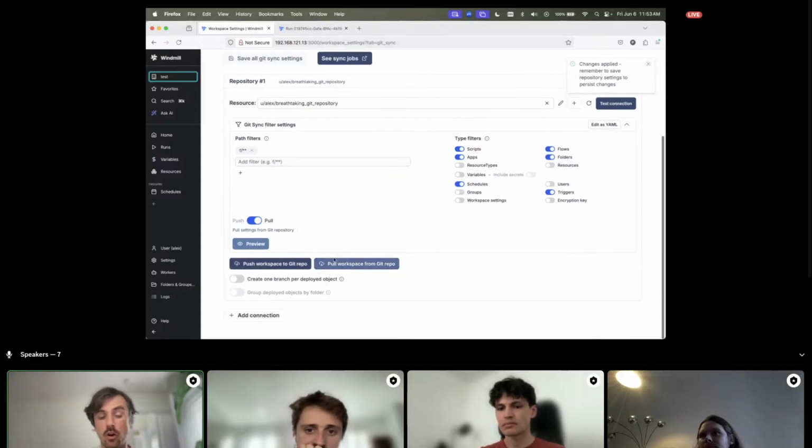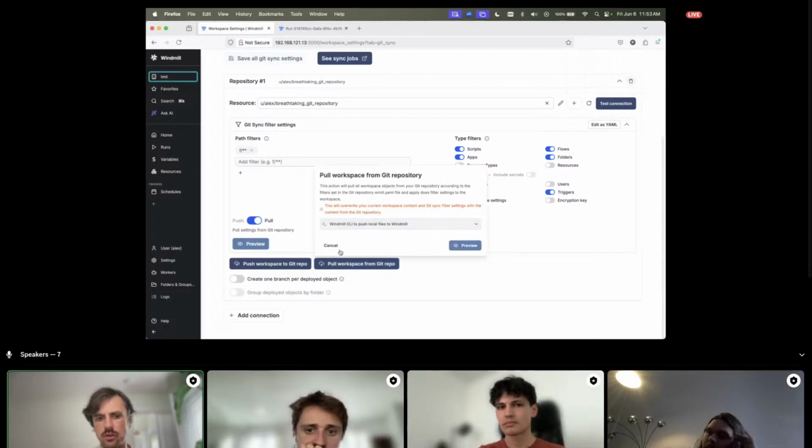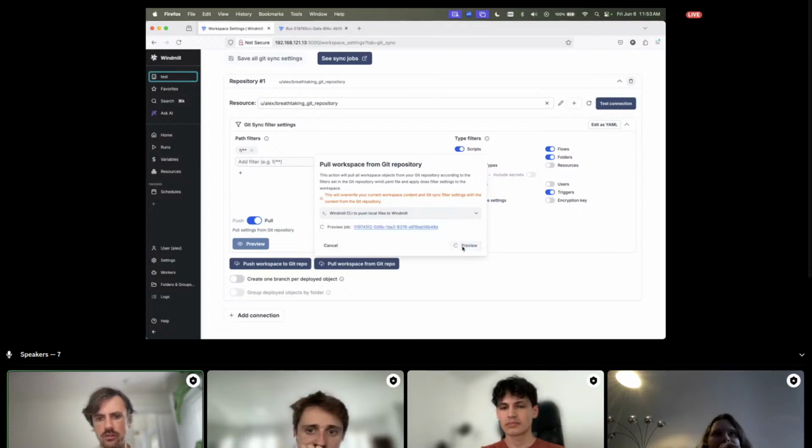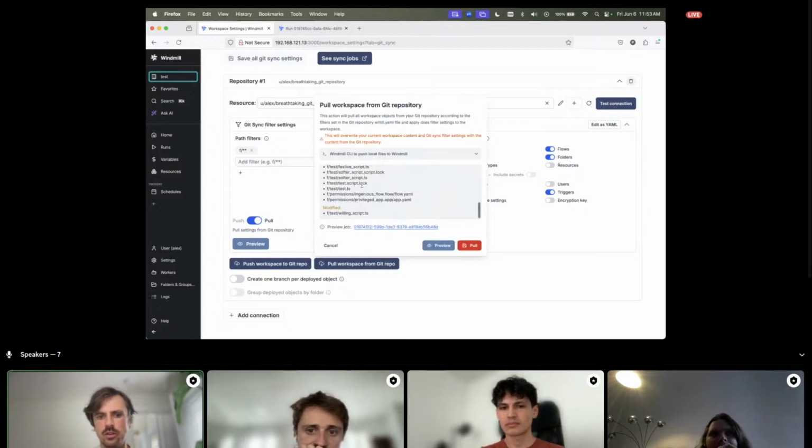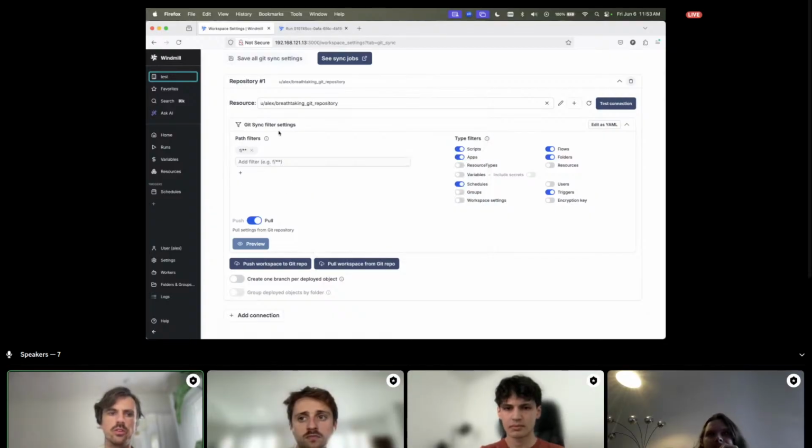You can do the whole thing not only for settings, but for all the scripts that are set up in the repo. So if I do this here, it will tell me, okay, you're going to delete a lot of stuff, and you're also going to modify this file. Do you really want to do it? Yes, I want to do it. And then it's going to pull the stuff from the Git repo to your Windmill workspace.